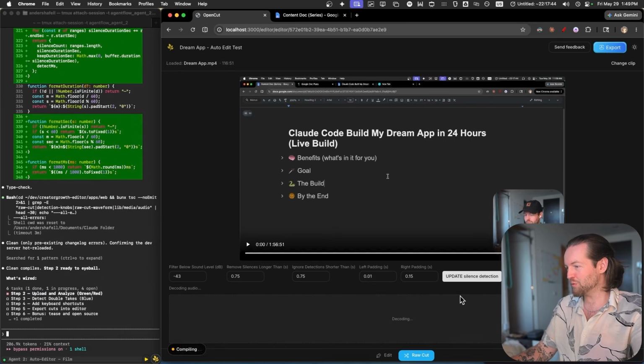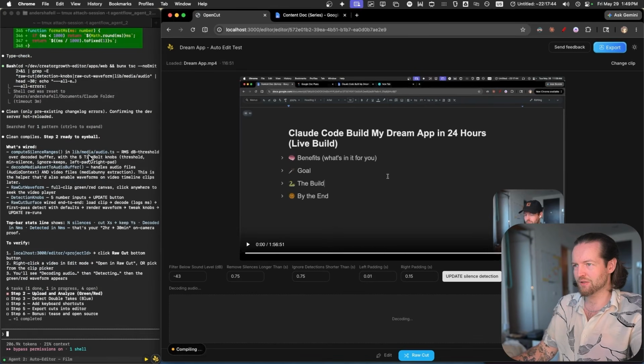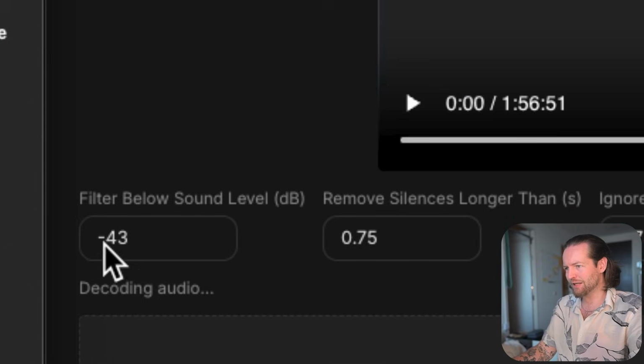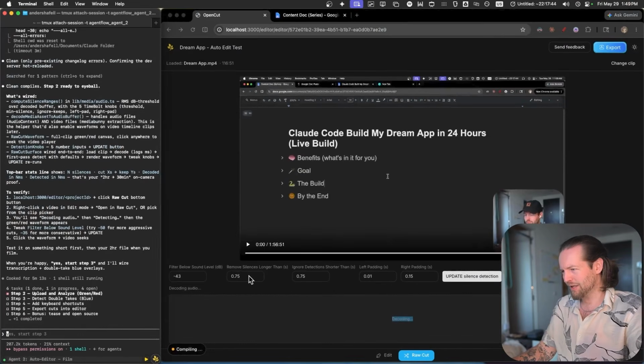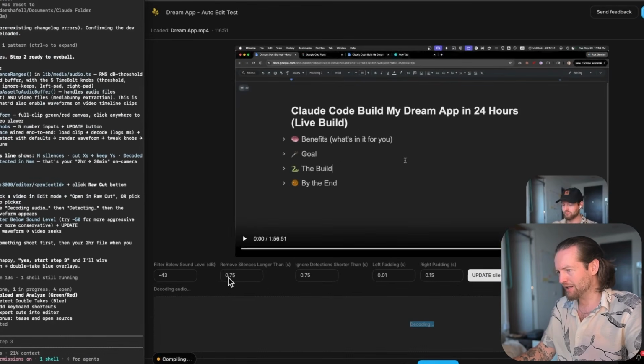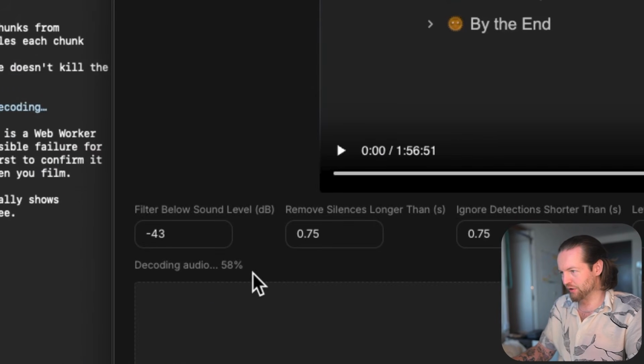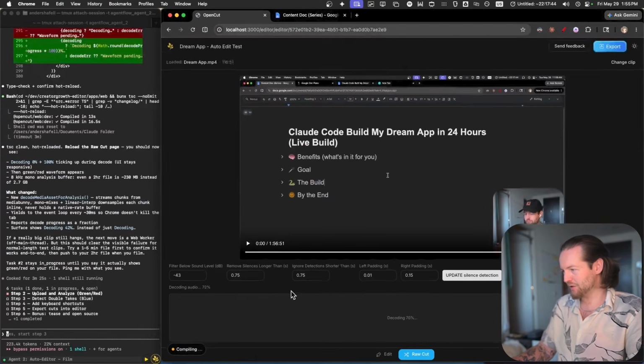Whoa, look at that. We got a bunch of updates. Step 2, ready to eyeball. I can tweak the filter below sound level 43, have silences longer than 0.75 seconds, ignore detections, left padding, right padding. All right, so as you can see, it is going bananas. We are decoding audio and it's going really fast, which is super cool.